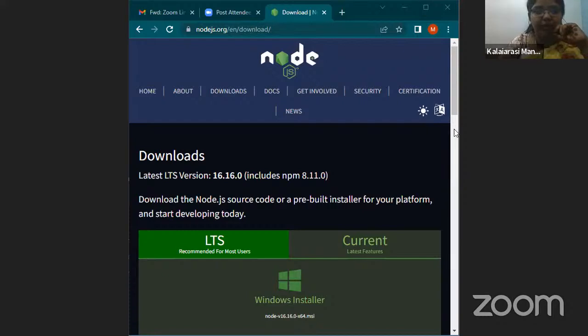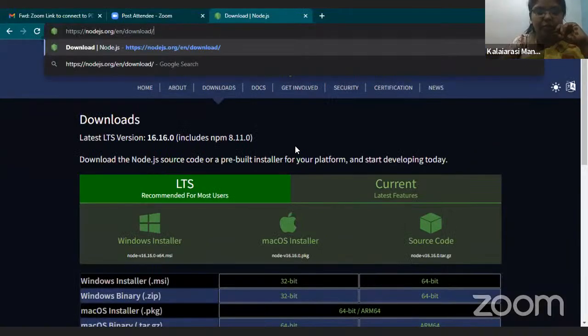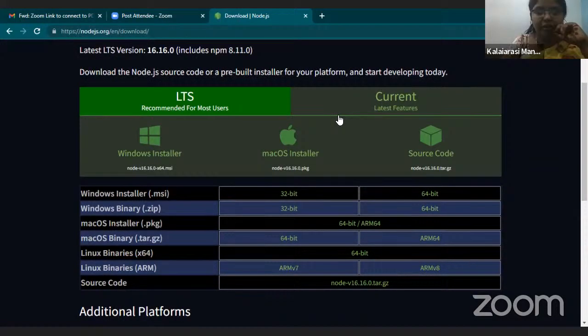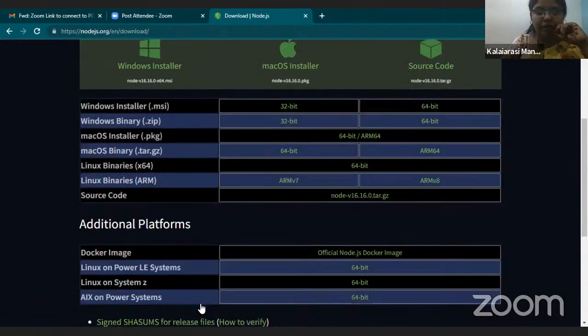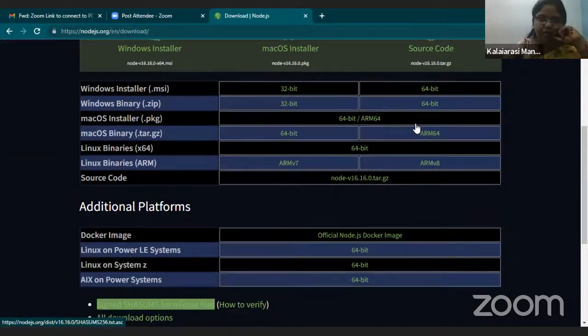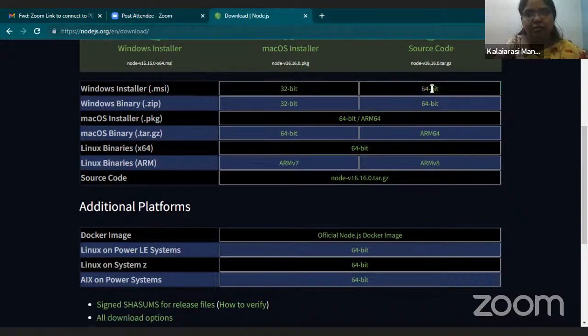So here you can find the different versions available according to your system. Whatever operating system you have, check with your configuration on the laptops. Just go ahead, download it. For your Windows, you can download this one. You can go with the first one also. Please complete the installation.